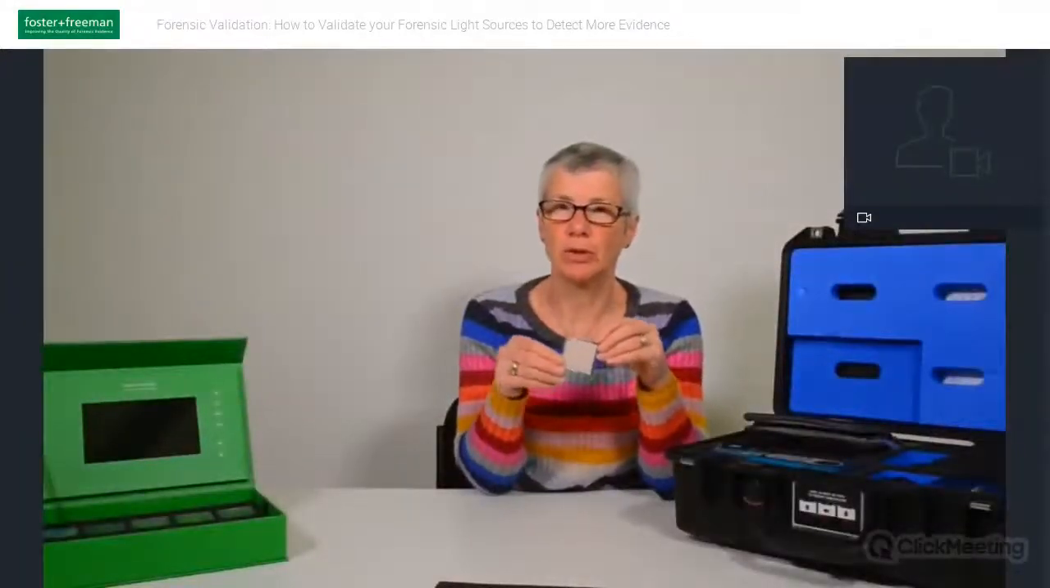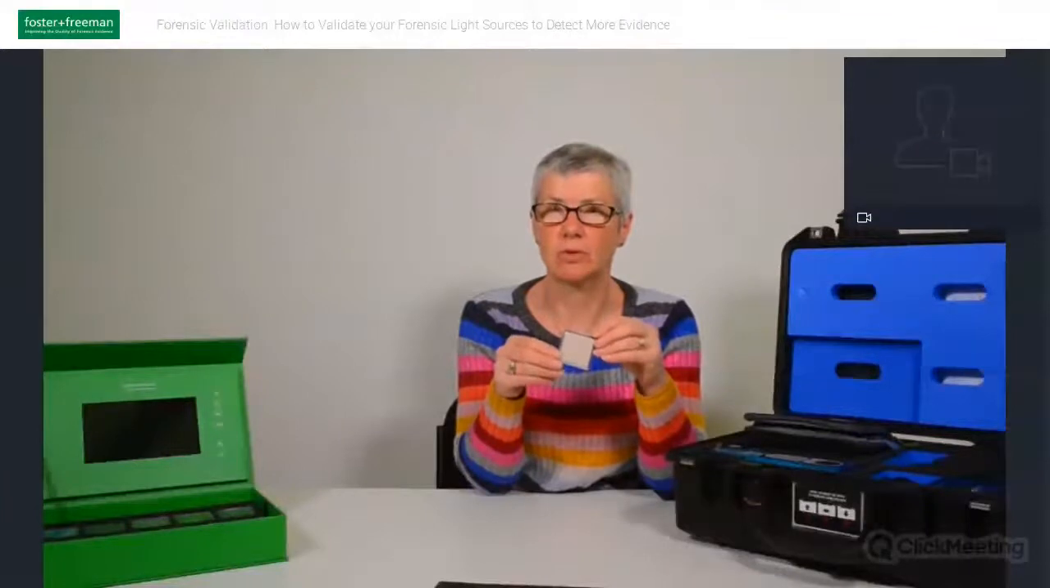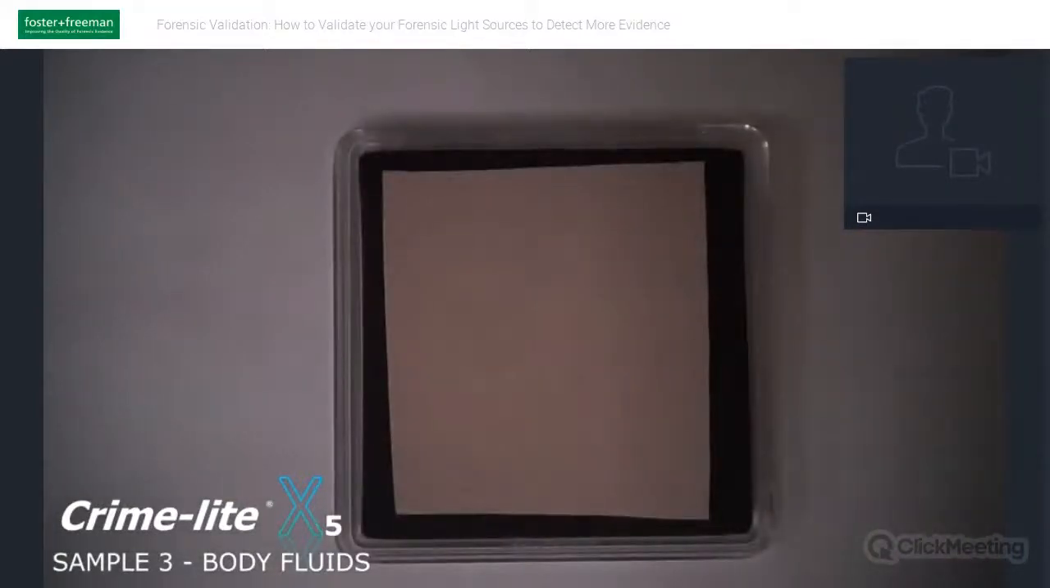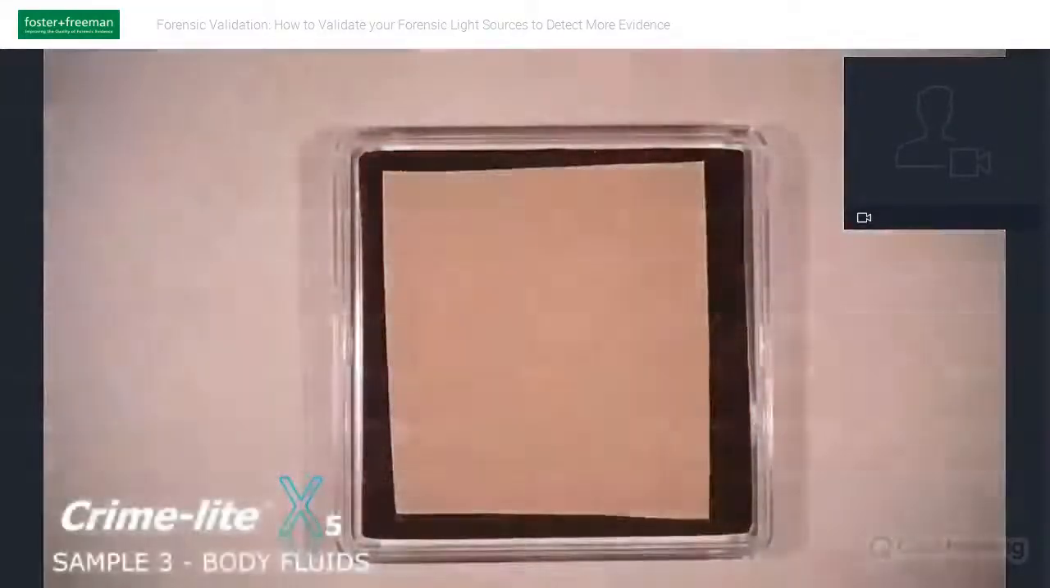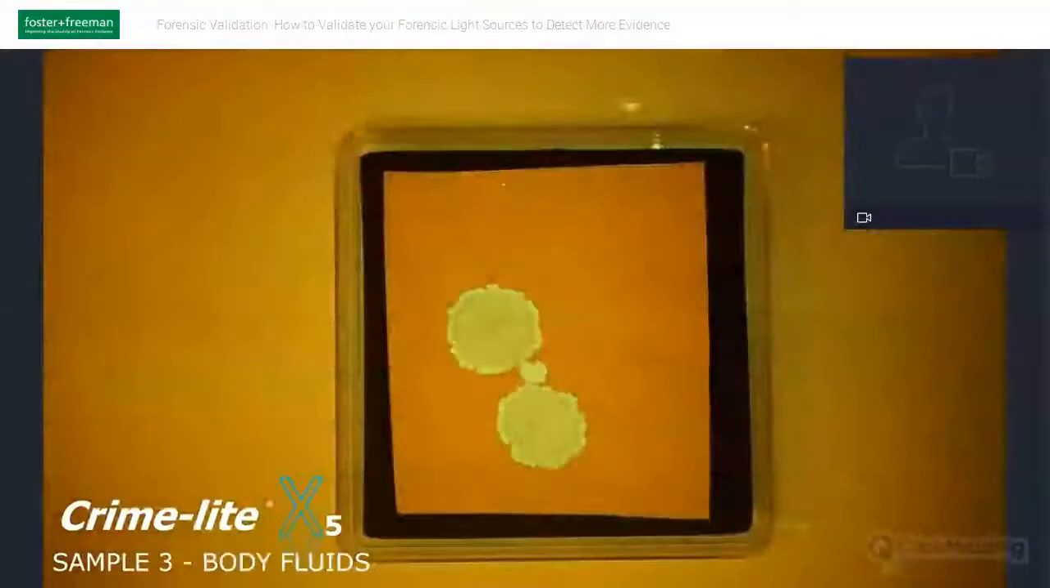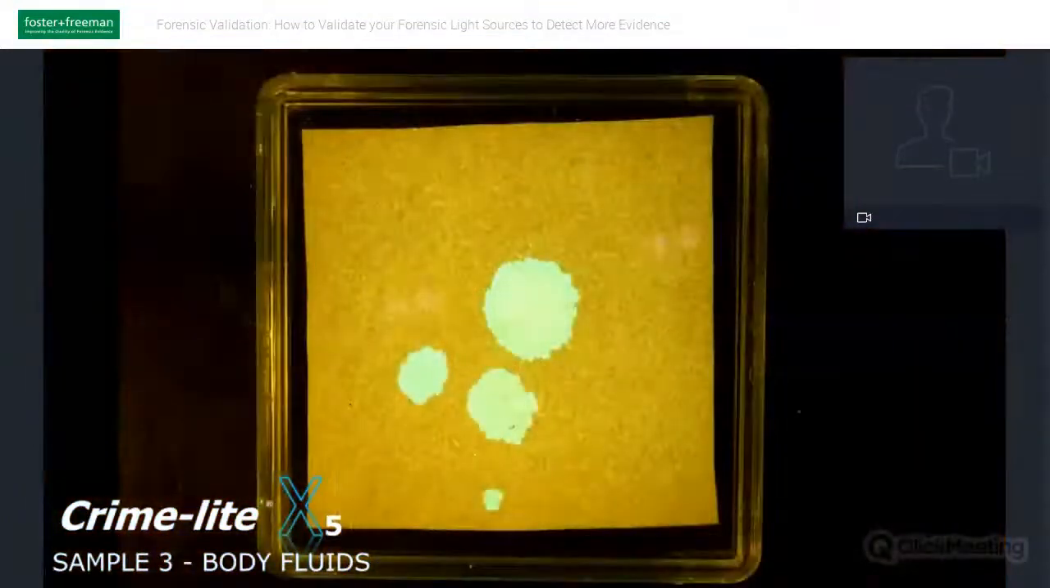So this sample is simulated body fluid and could be semen, saliva, sweat or urine. If we use the white light first and then the blue-green light with the appropriate snap-on viewing filter, we can see evidence of body fluid fluorescing on this light-coloured fabric, not visible to the naked eye or under the white light.